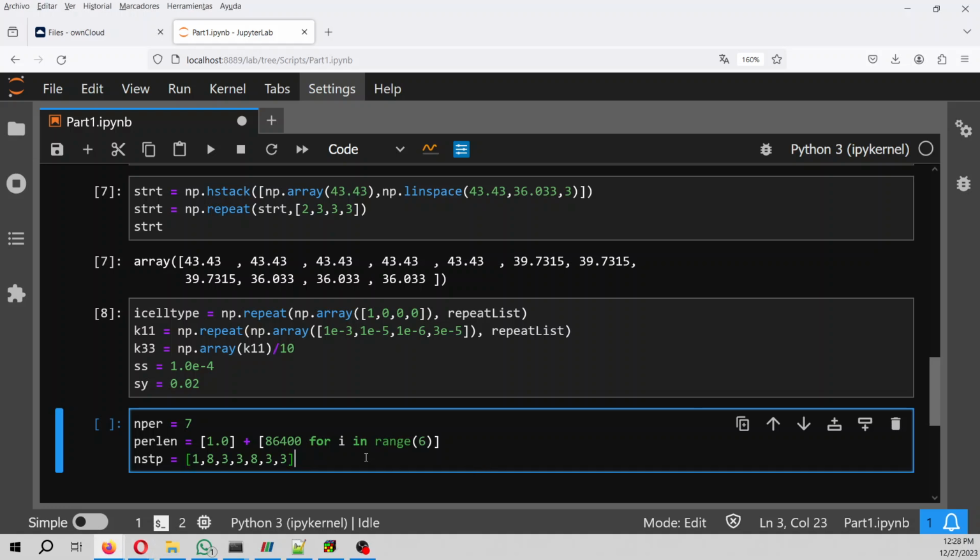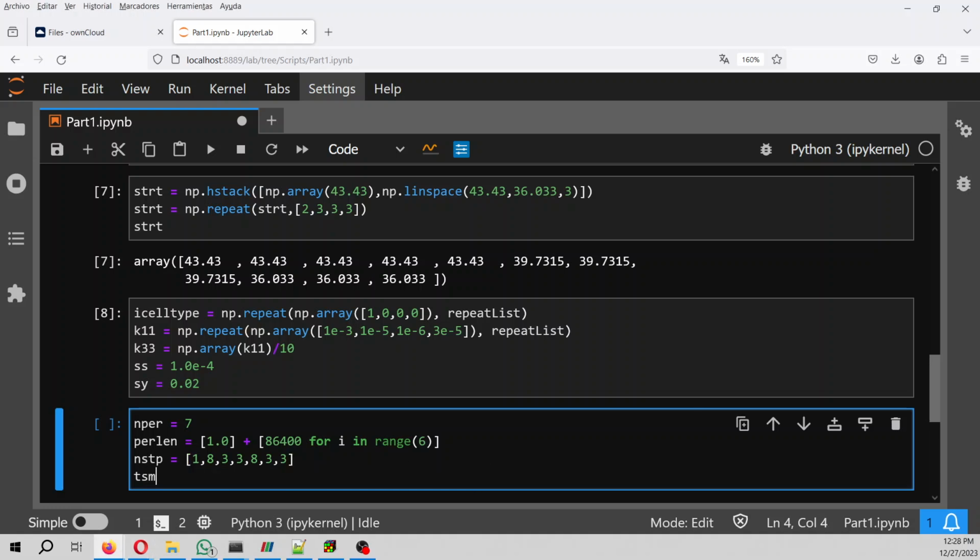tsmult is equal to 1.0221211. This is the multiplier, and we use a multiplier for the pumping test because we want our time steps to be much smaller at the beginning and much bigger at the end.